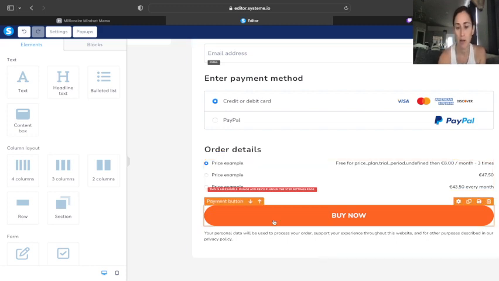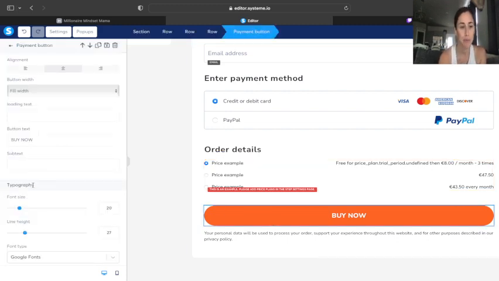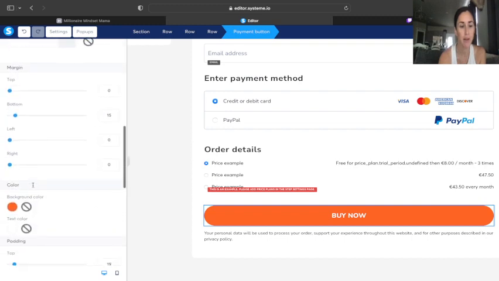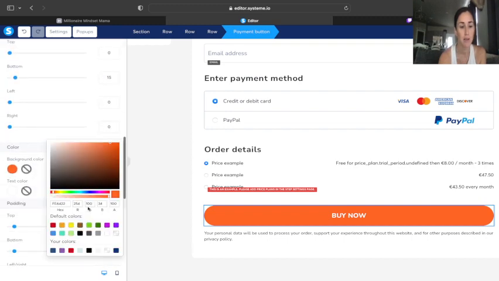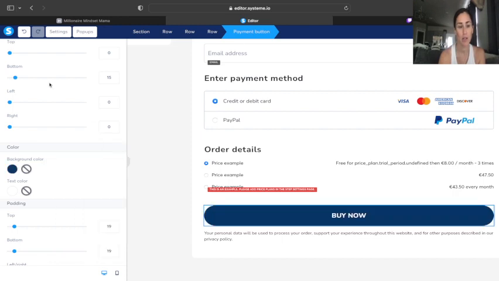Okay, so then we're going to click on Buy Now, and we're going to change the button color. All I did is click on it, scroll down the color, and pick out the color that I want. And you can do the same thing.